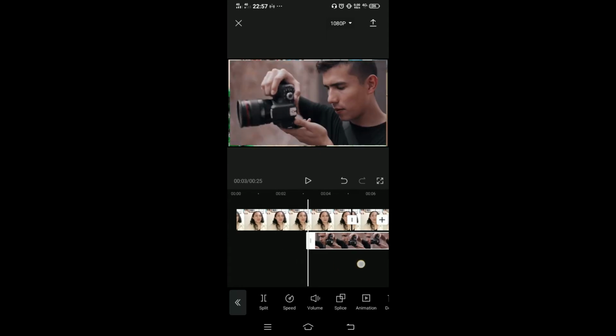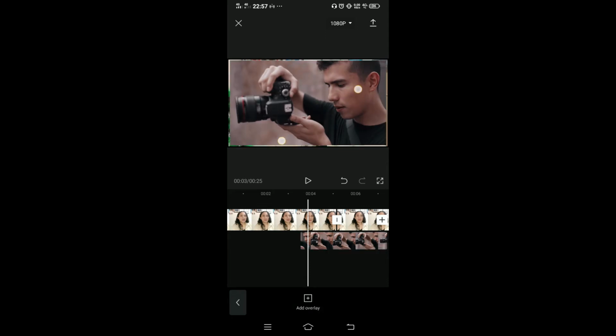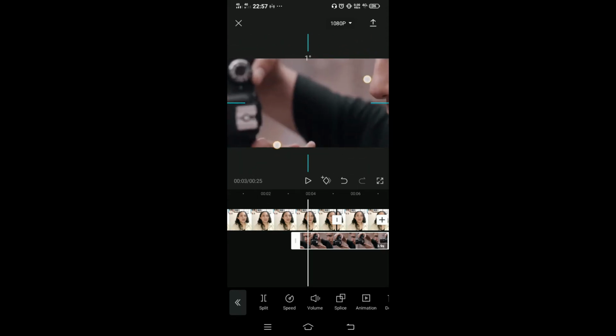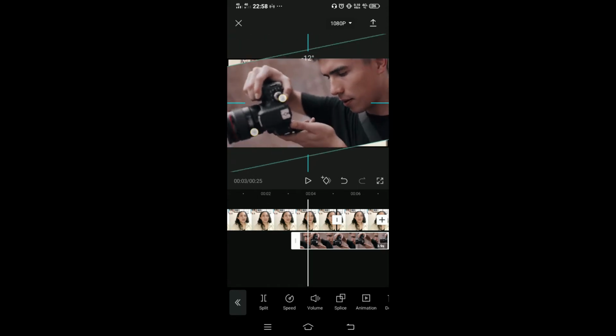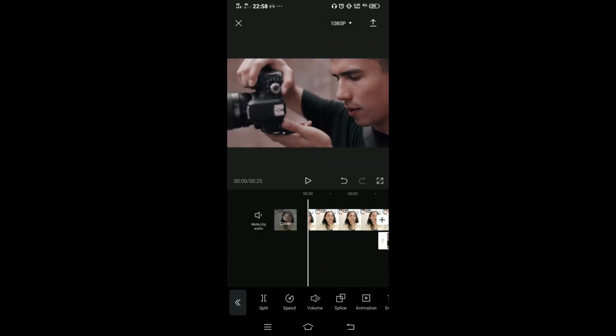Ayan guys, yun yung B-roll natin. So, pwede mo din siyang i-adjust. Pwede mo siyang i-zoom by pinching. Okay, ayun. Zoom in, zoom out. So, you can experiment that guys. By the way, you can add more B-rolls if you want.